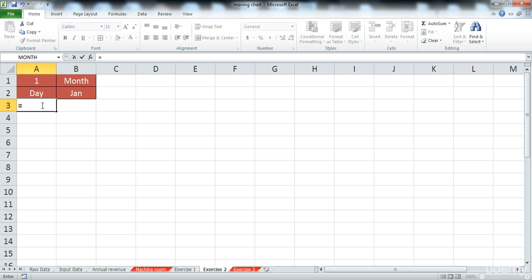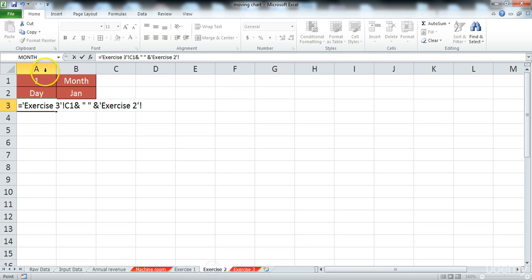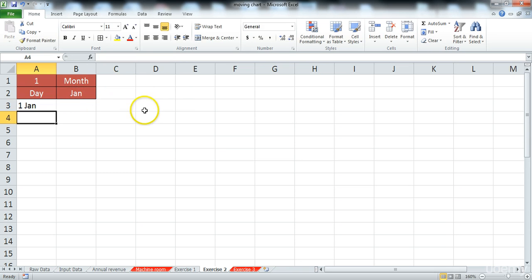So first of all, we have here the number. What is our number? Our number will be in the engine room, so this will be number 1. And then we will say ampersand, because we want more information. And then we will do quotation, space, quotation. We need a space. And then another ampersand. And then we go back to exercise number 2, or this tab here, and we select this value. Once you did that, you can press enter, and there you are.